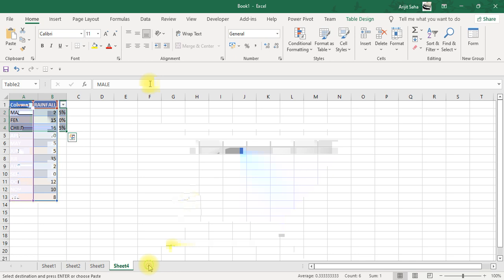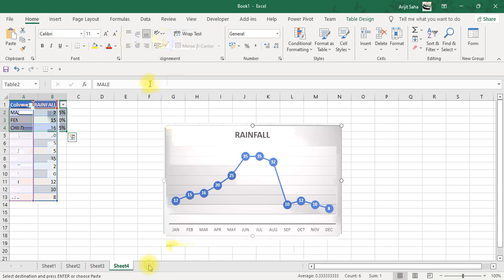If we want the values that are related with it, we can definitely select the type of chart that is there. With this one, I can see the values that are there on the line chart.